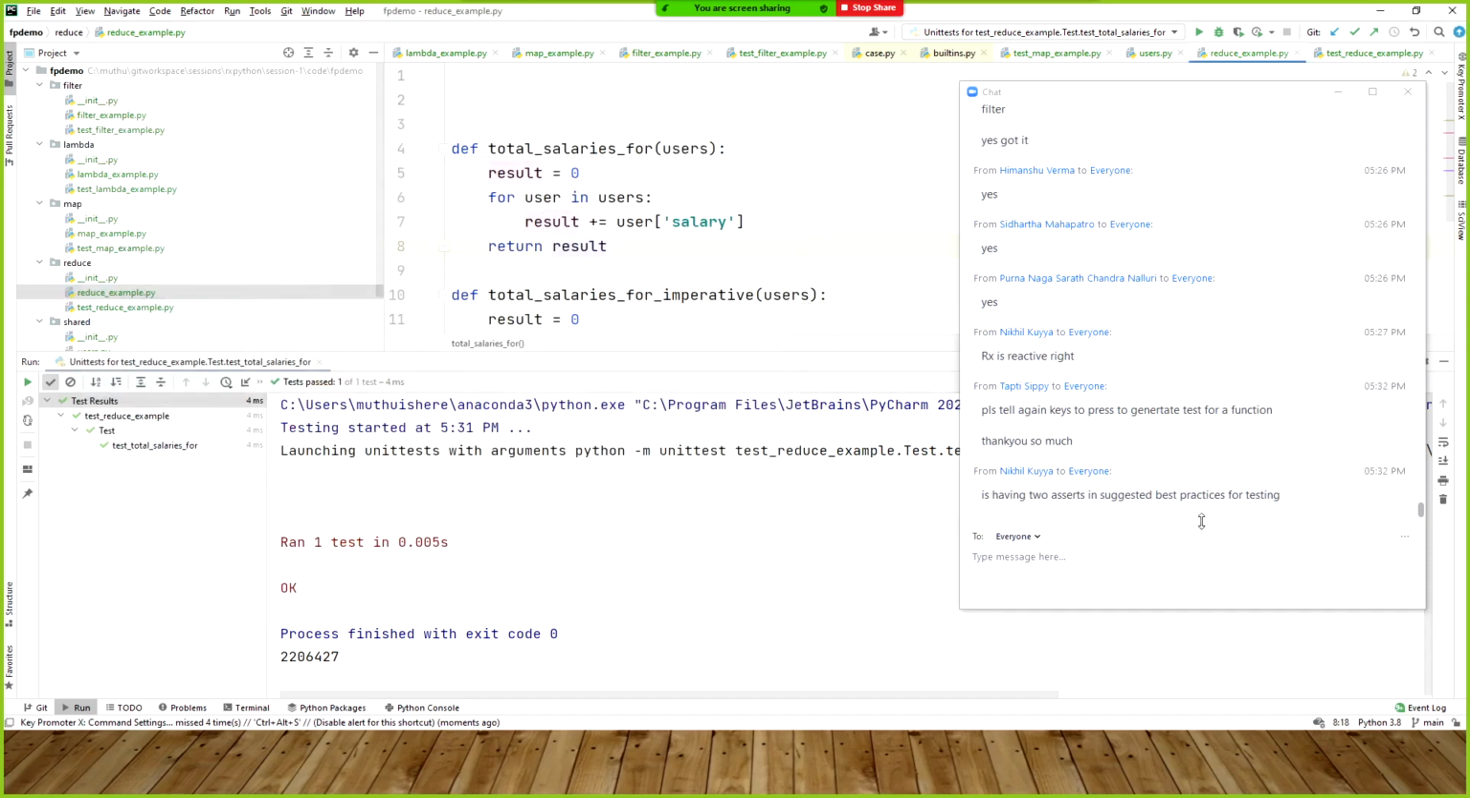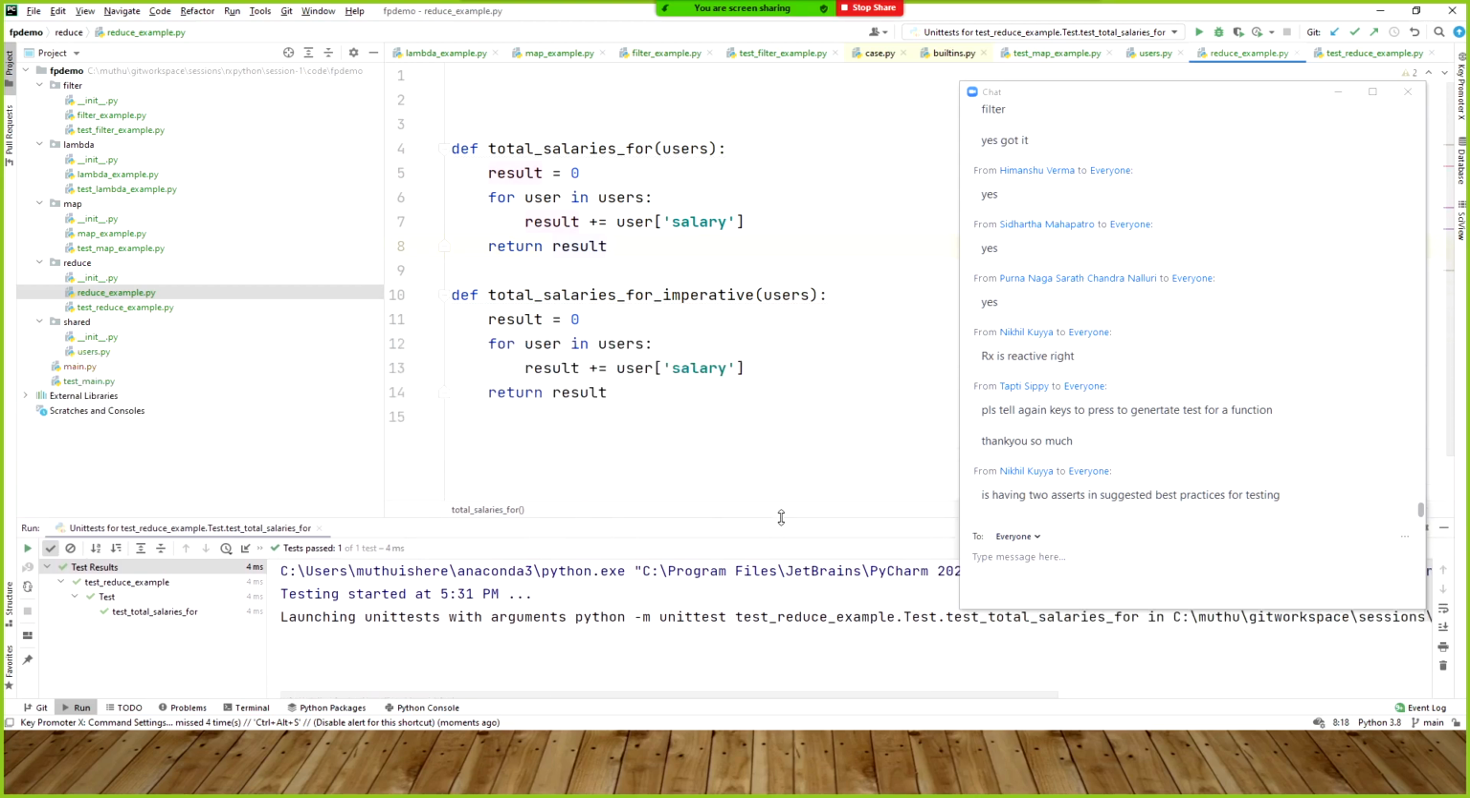Is having two asserts such a best practice for testing? Okay, so whatever provides value is a best practice. Whatever provides the value for business is a best practice. Having as many asserts is definitely a best practice. The only thing is there is a perspective.